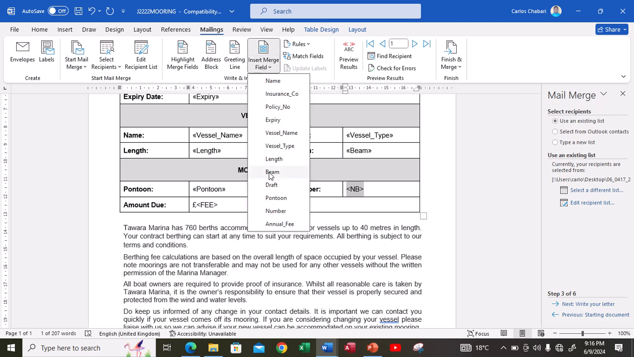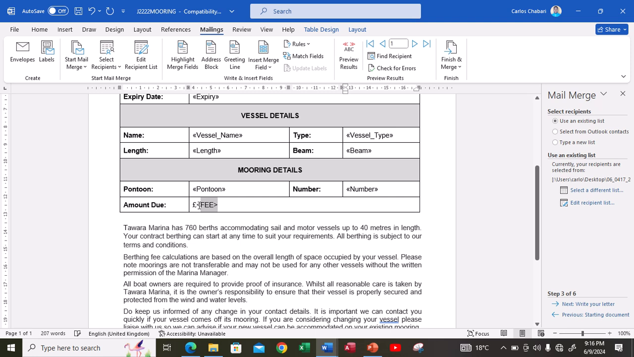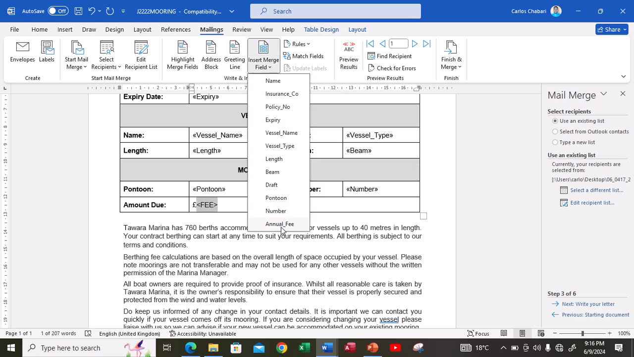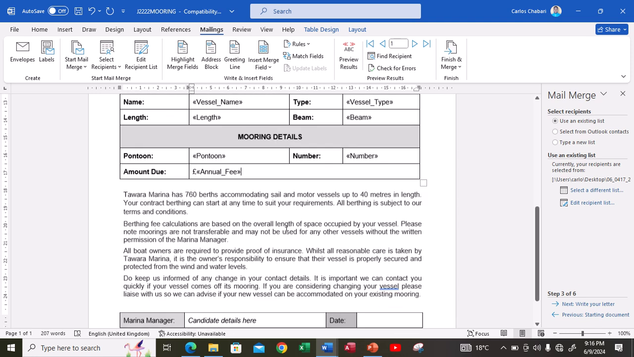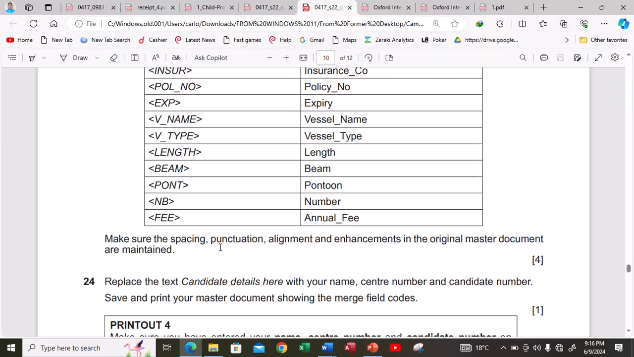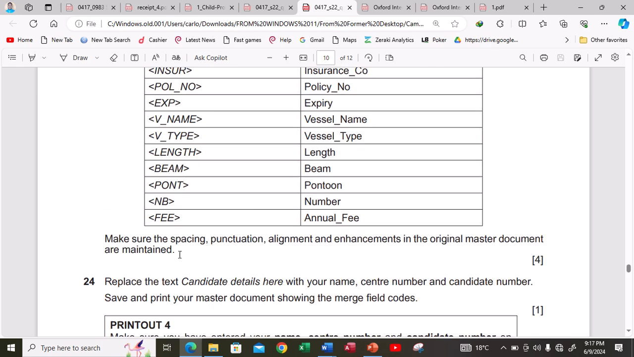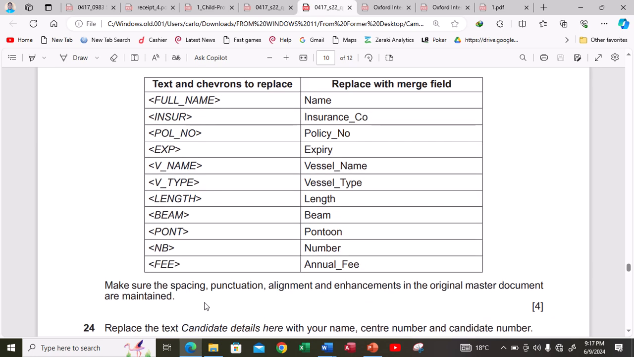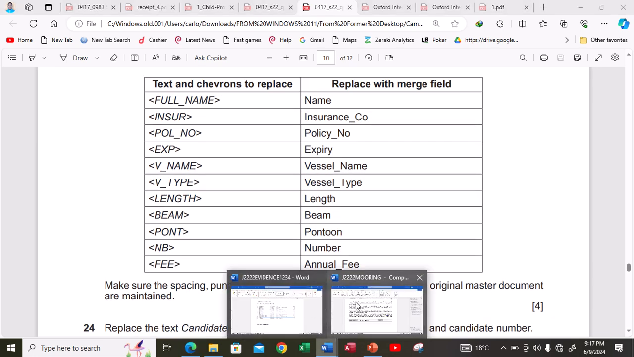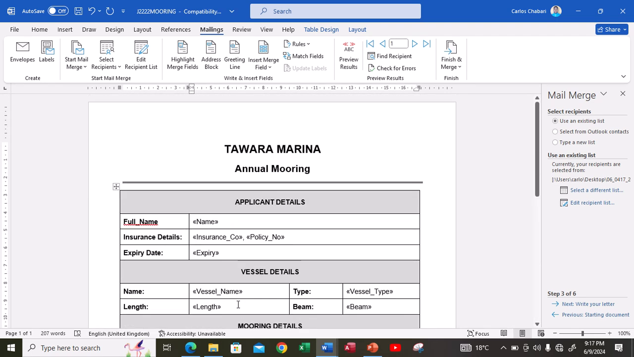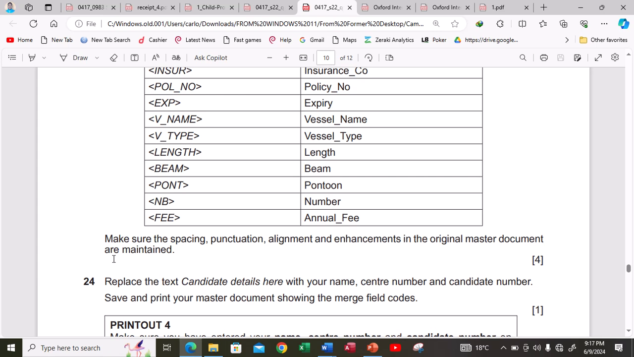NB will be number, and fee. So this symbol for fees must remain there. We only replace fee with the annual fee, and now we are done. What else are we required to do? Replace the text and chevrons, which we are done. Make sure the spacing and punctuations are maintained. Okay, that one is like that. We are done. We are not going to do anything.